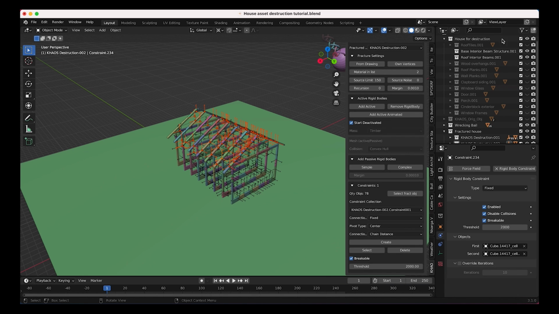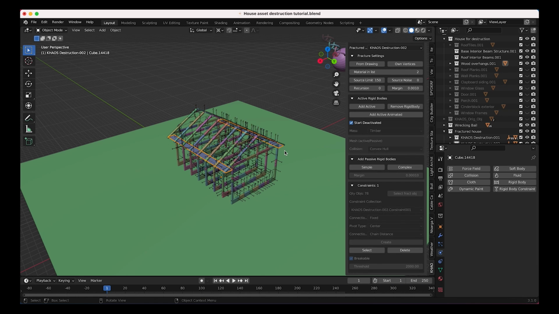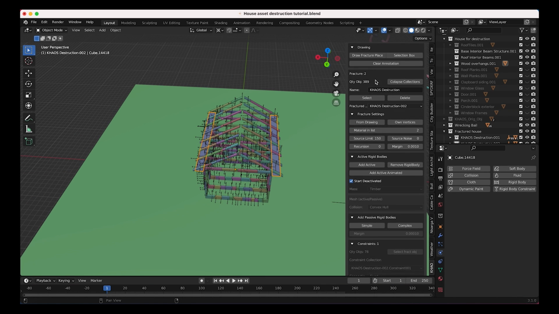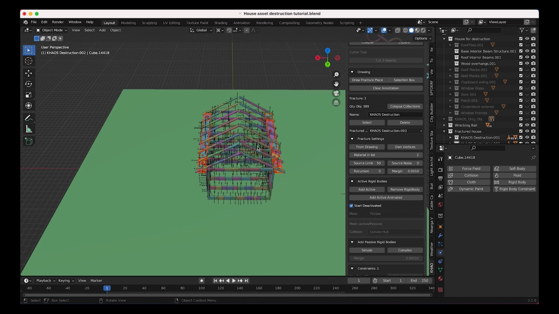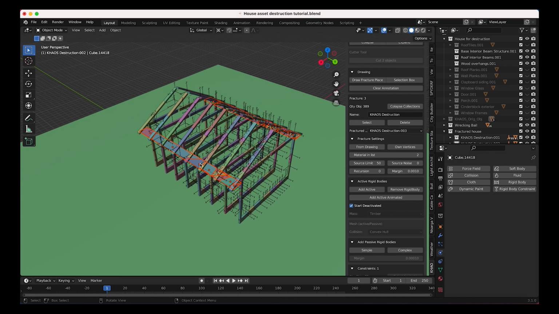So the next thing, I think I'm going to do the wood overhangs here. So these guys right here. And let's go ahead and fracture these guys. So I will draw another fracture place here, again mostly where our wrecking ball is going to be. And again, I'll fracture this guy with a source limit of maybe 50, so not quite as much. Go ahead and fracture from drawing. And now as you can see here, this guy's fractured nicely.